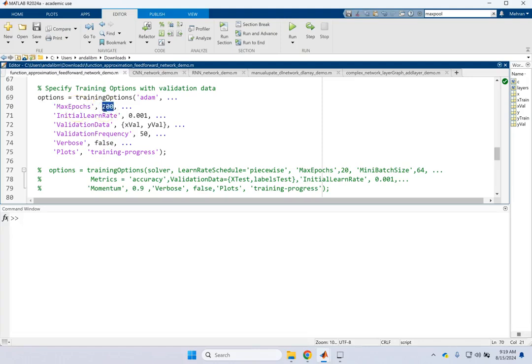So 200 max epochs, initial learning rate at 10 to the negative 3. Then in this case, since you have validation data, you have to specify that in the training options. You say my validation data is xval and yval, and you put them in braces. Validation frequency 50, and then verbose, which means showing the results by typing them in the command window, is false. Don't do that. But for plots, I want you to show me the training progress.